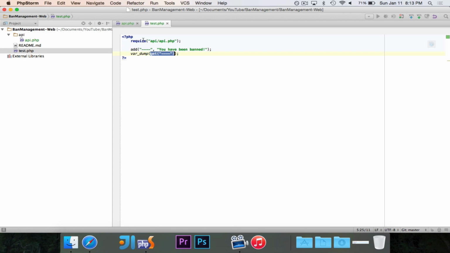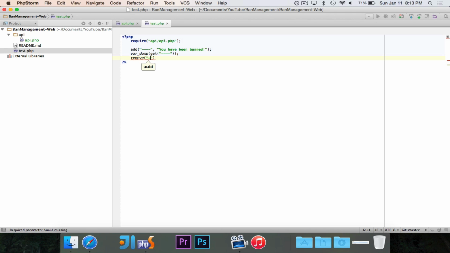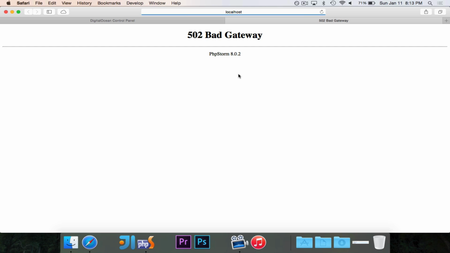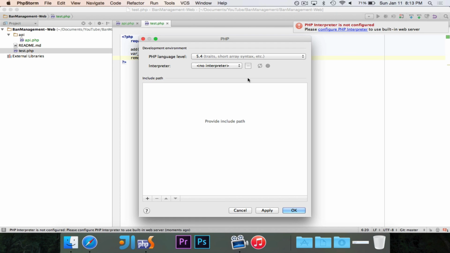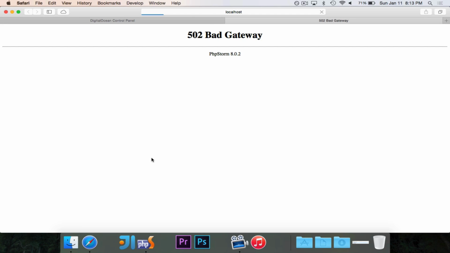It should return the ID, the UUID, which we know, the date, whatever the current date was when that happened, and then the message. Finally, we'll go ahead and remove that UUID, and then we'll check the database to make sure that it's gone. So let's go ahead and open up the test.php page in our browser. And oh yeah, I have to configure the PHP interpreter. Okay, now let's reload it.